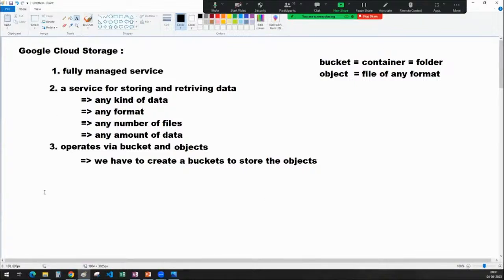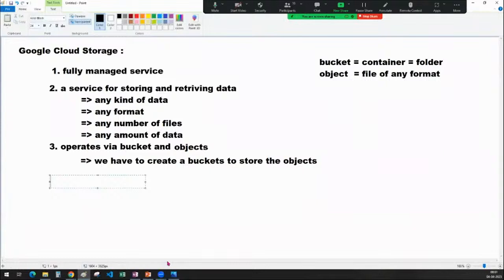So far everything seems good. The fourth point I want you to understand is that Google Cloud Storage allows worldwide storage and retrieval.